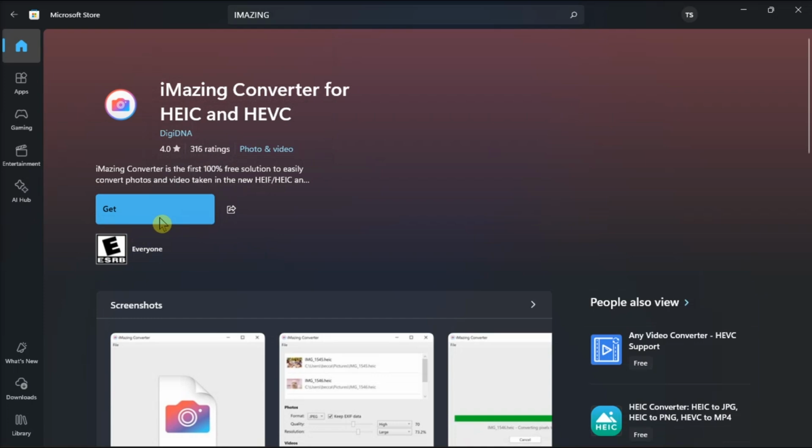Just take note that if the HEIC or HEVC file you want to open is on your iPhone or iPad, you will need to transfer it to your PC first. Now once you have installed it, open the app, drag in your HEIC files, then select a format, whether JPEG or PNG for photos, then click Convert, choose a location for your converted files, then click OK.